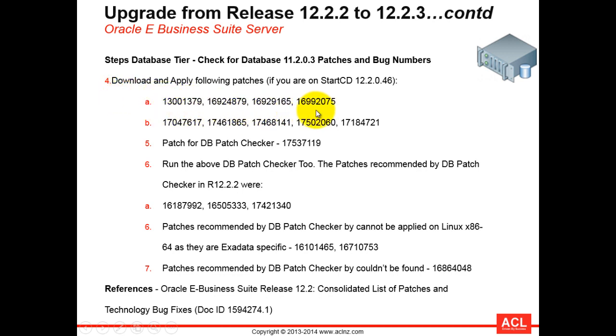I have listed these patches over here, and then the patches that were recommended by the database patch checker tool are also listed over here. So I could apply these patches, but there were some patches recommended by this database patch checker tool which were made specifically for Exadata, so I could not apply them on a Linux x86 64 based database. So I had to skip these particular patches. Likewise, there was one more patch recommended by the database patch checker tool, which was this particular patch, but I could not find it on the Oracle support website.